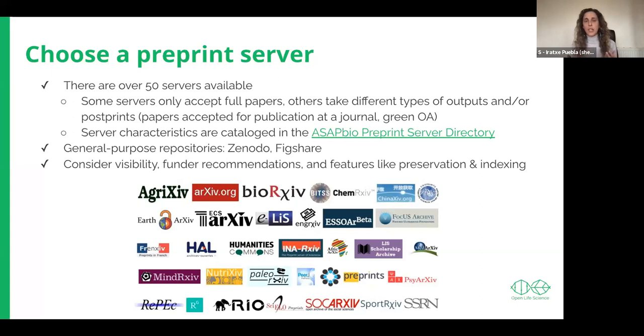As you are thinking about where to post, obviously this is your choice, but it can be useful to think about what elements are important for you in what you want to get out of sharing your work as a preprint. One possible consideration is visibility. The different servers have different communities associated with them, and some pay more attention to certain servers. So you may want to think about which is the best server for your audience and your paper.